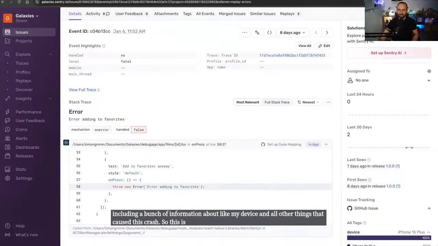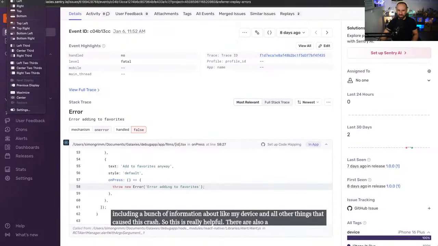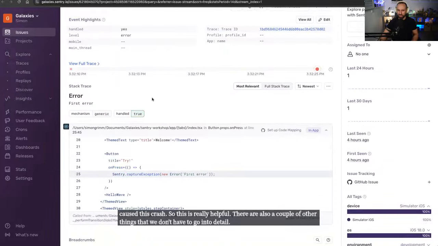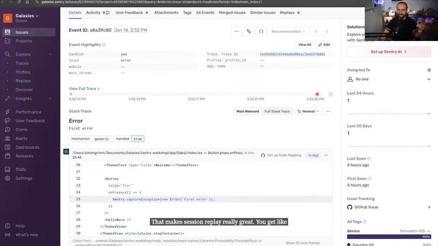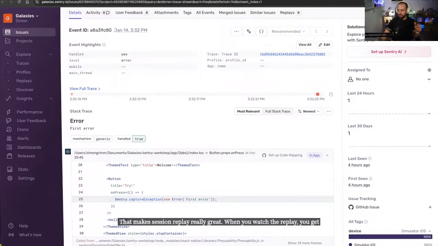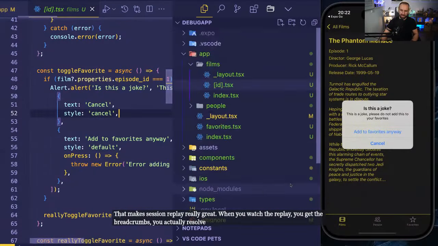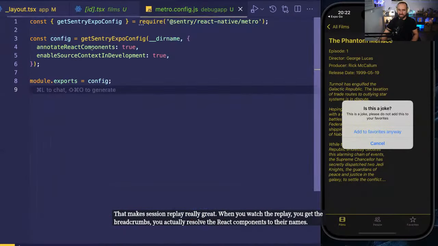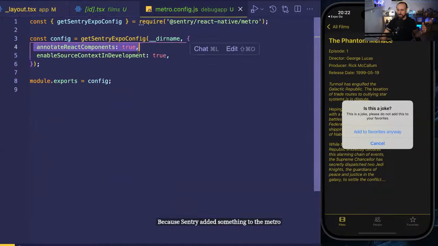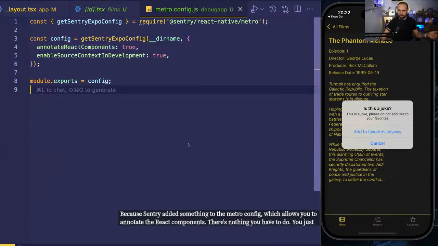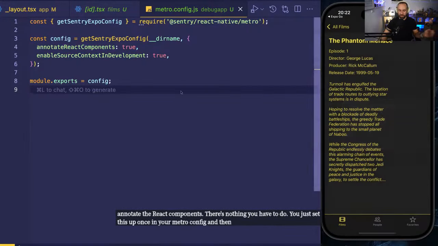There are also a couple of other things that we don't have to go into detail on that make session replay really great. When you watch the replay, you get the breadcrumbs. You actually resolve the React components to their names, because Sentry added something to the Metro config which allows you to annotate the React components. There's nothing you have to do. You just set this up once in your Metro config, and then it just keeps working.